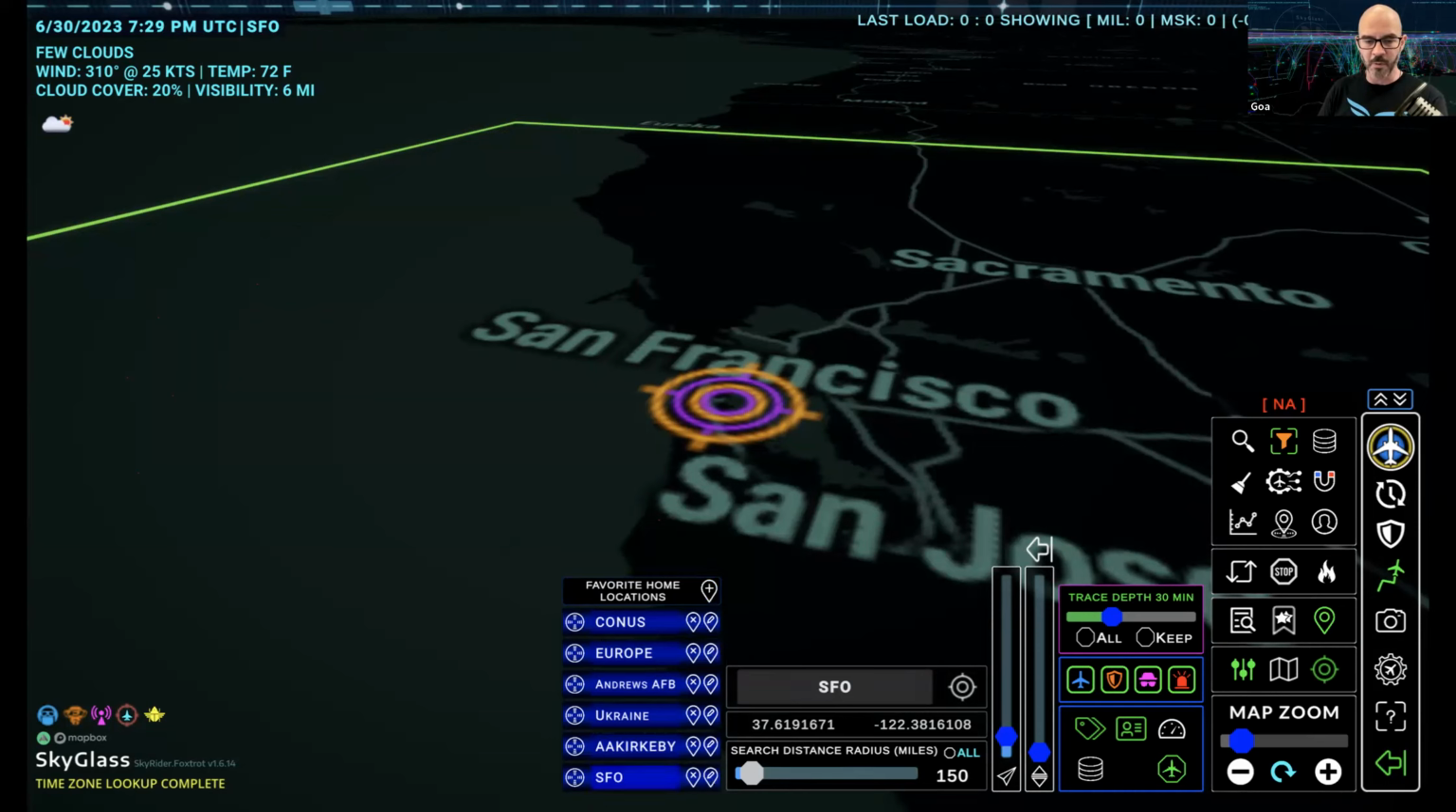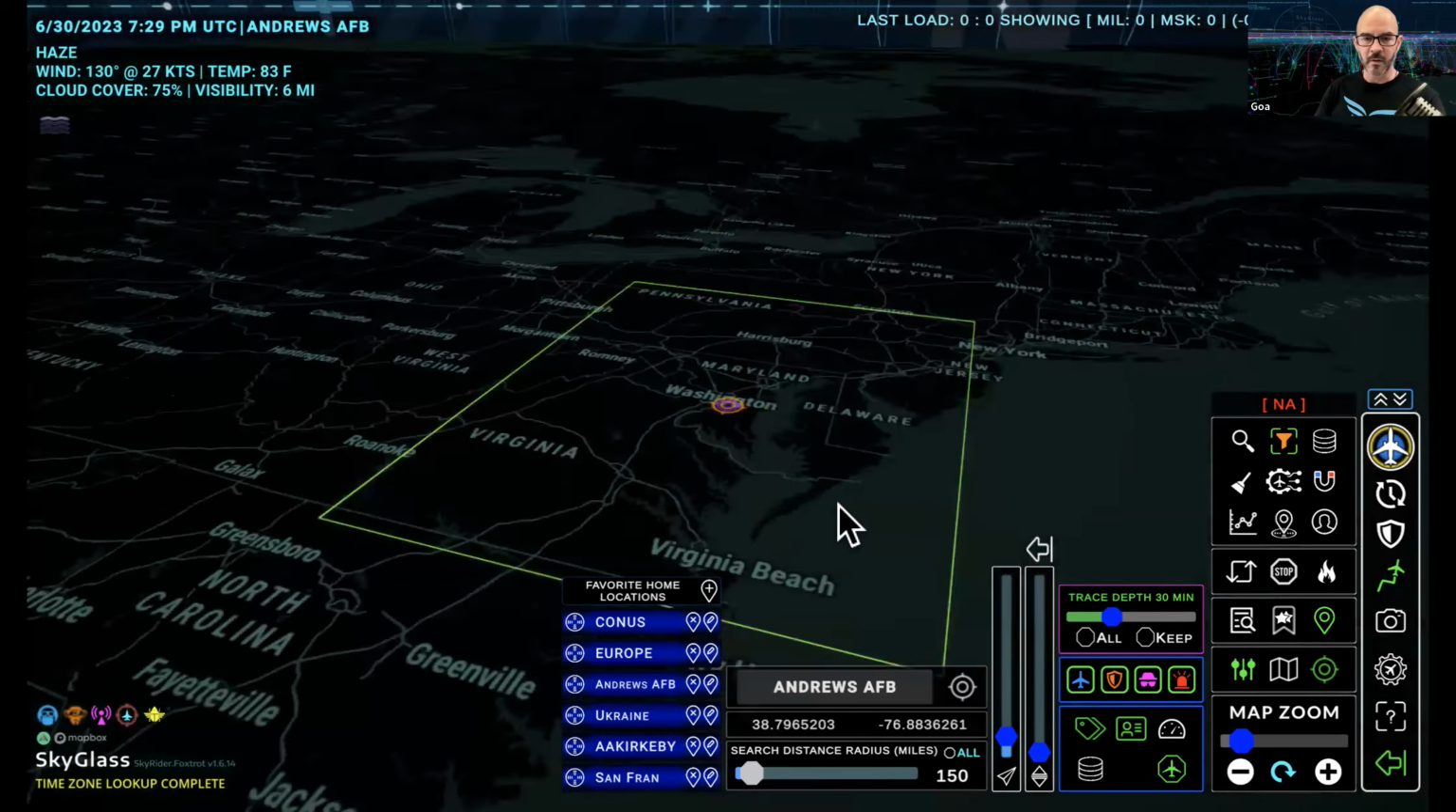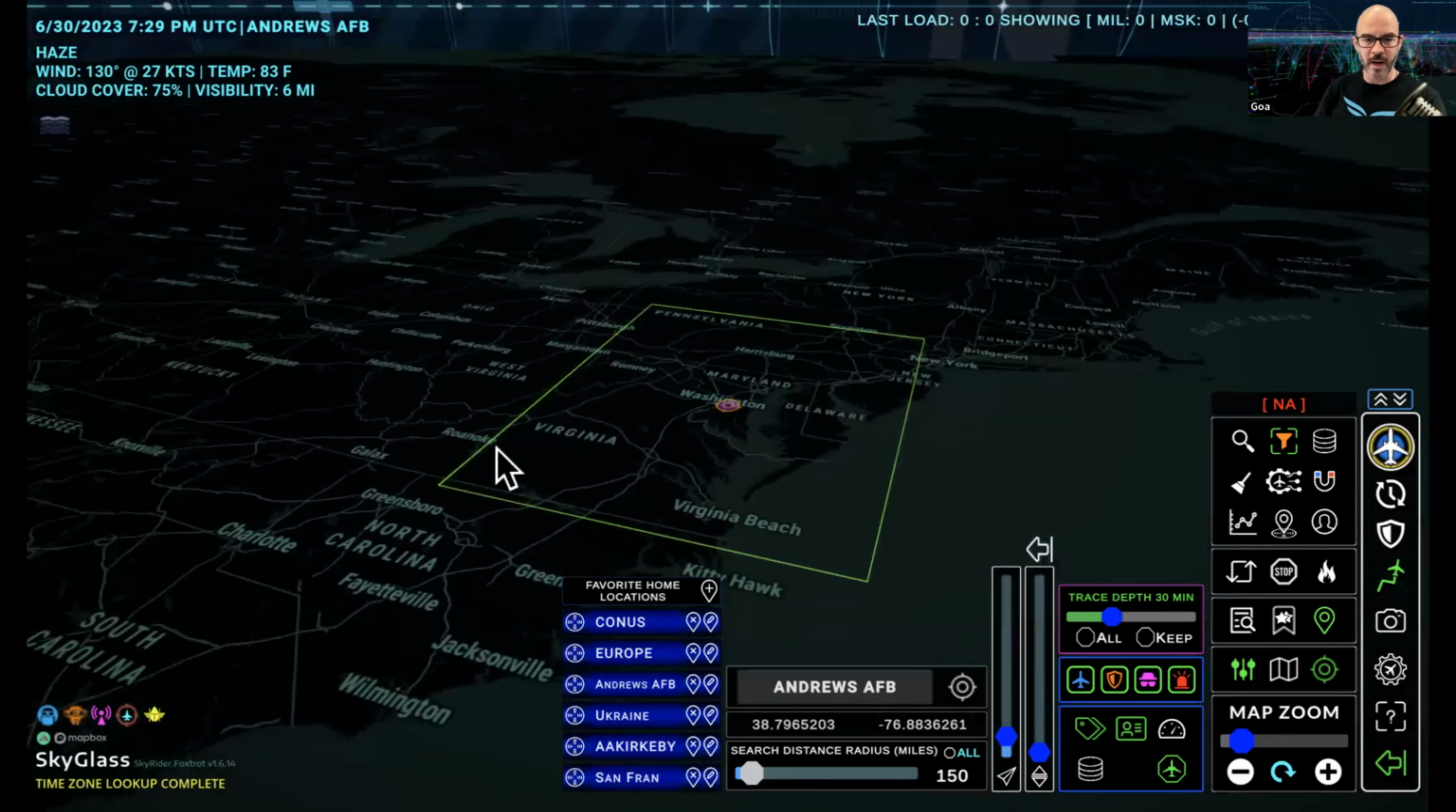And then you can edit the label by clicking on the pencil in the teardrop, and then you can type in whatever you want, hit enter. One distinction that's always important to know about the favorite locations panel: if you click on the word, it will rehome. As an example, if I click on Andrews Air Force Base, you'll see the camera pops and the search radius box follows. If you click on the target, then it just moves the camera around.